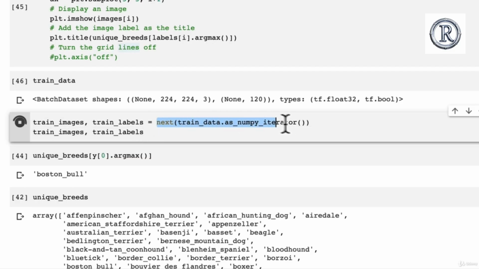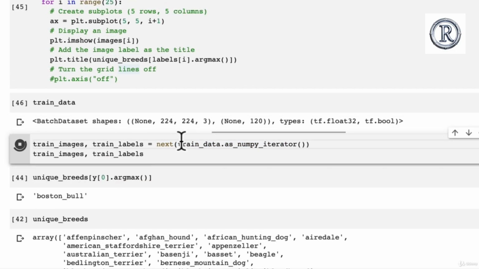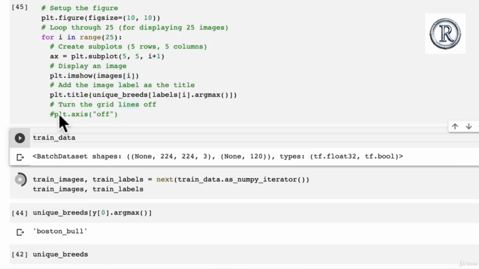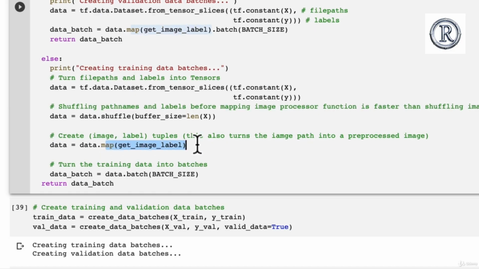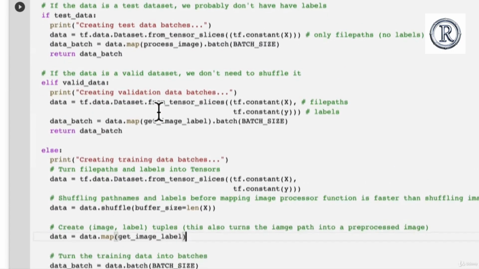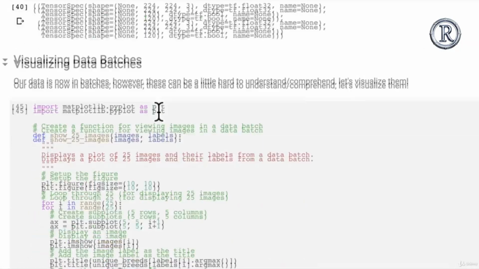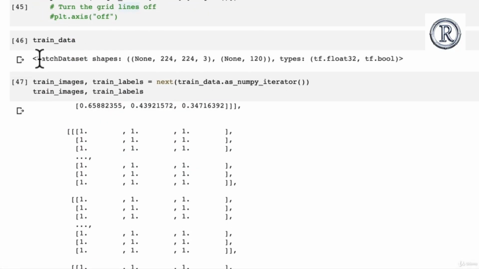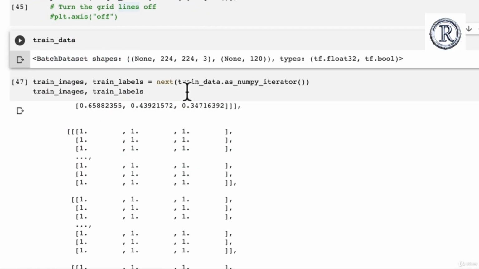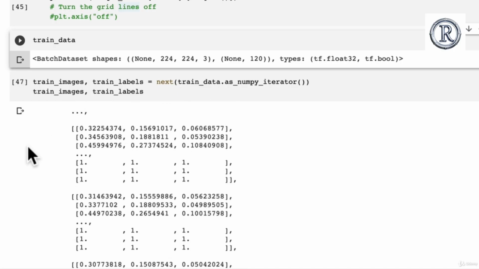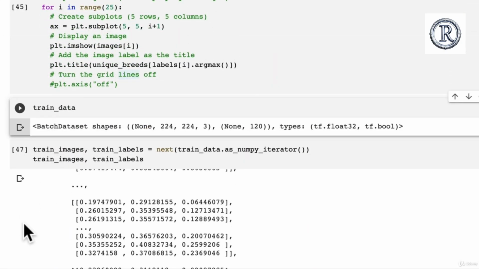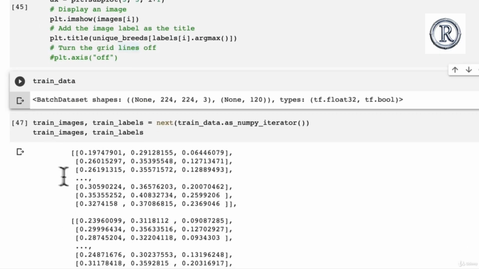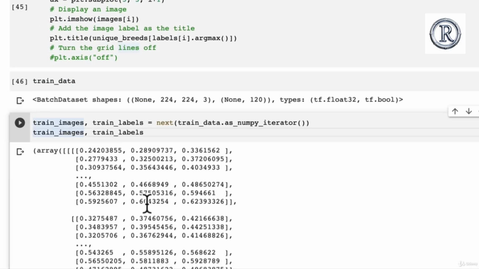Now the reason this might take a little while to run is because if you remember, when we batchified our data set up here, we've got this map function, getImageLabel, which is going to process our images. So that's why when we're working with batches now, whenever we run it, it's going to process our images in the background. So there we go. Instead of dealing with file names now, we're actually dealing with processed images, so a little bit more data. This is a massive array, right?